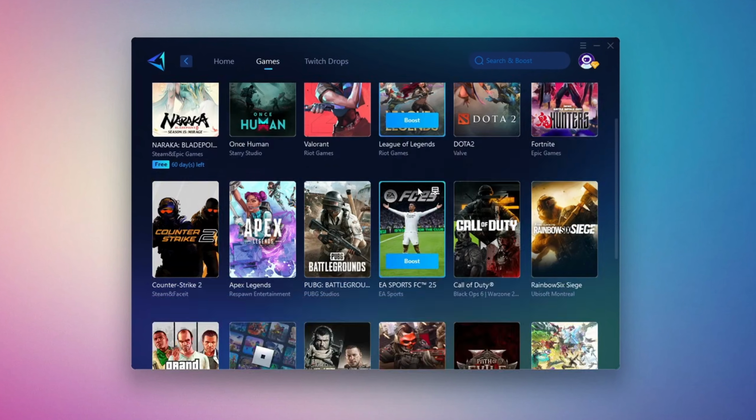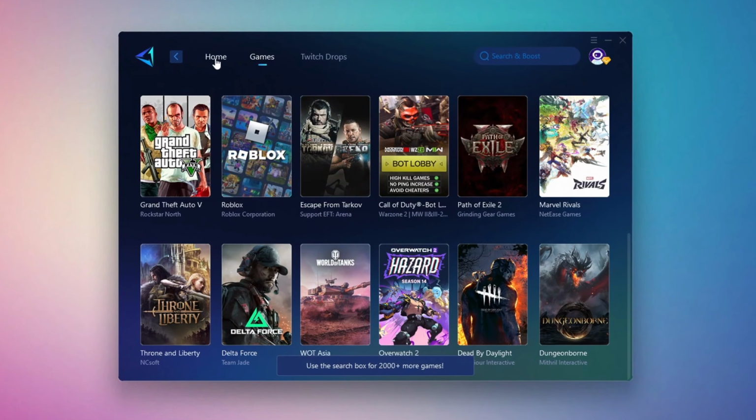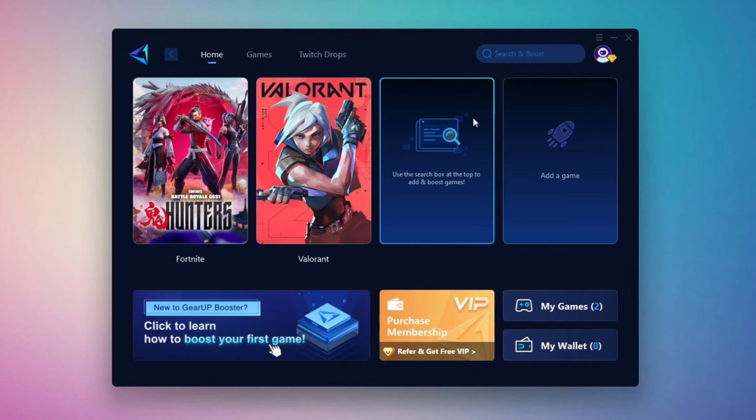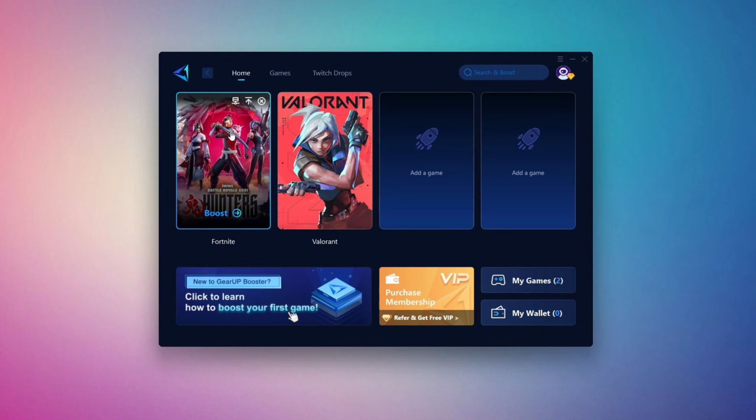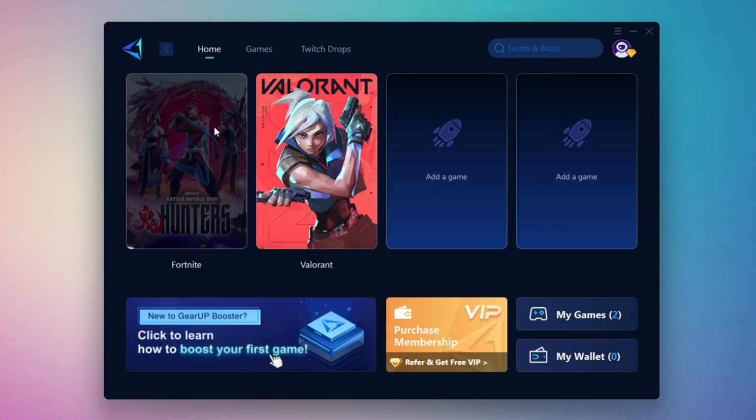If you switch to the Games tab, you can also browse thousands of supported titles for optimization. To optimize your network and FPS, go back to the Home tab and select the game you want to boost. For example, Fortnite. Click the Boost button and Gear Up will begin optimizing your connection. It will also recommend the best server for you.